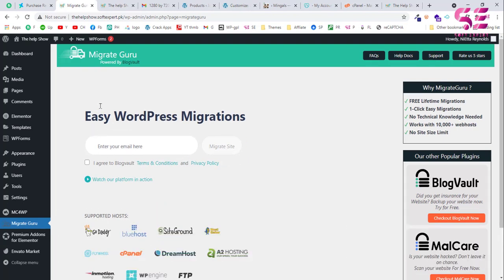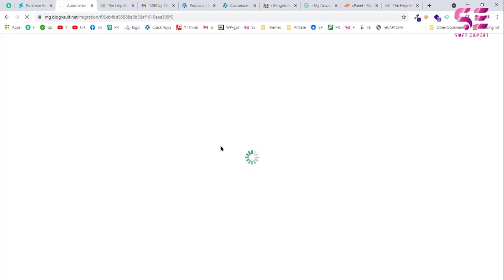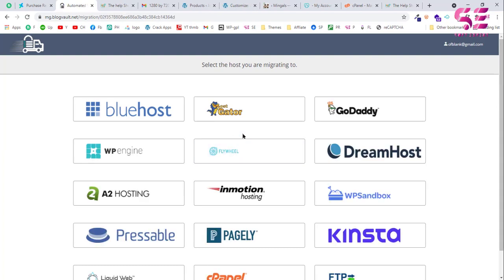Once you activate the plugin, this will take you to its dashboard. Now here you can put your email, click I agree, and you can click on the button. So let me write my email, and I'll click on I agree and we'll click on migrate site. And here you will see a list of the hosting providers. As you can see, Bluehost, HostGator, GoDaddy, and so on. So if you want to transfer your website to Bluehost, you can select this, you can select any of these.